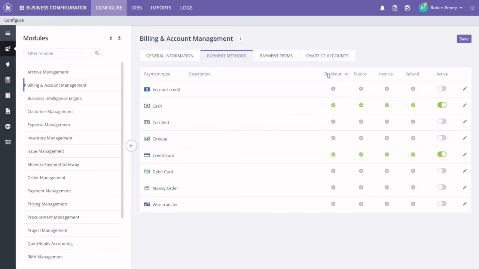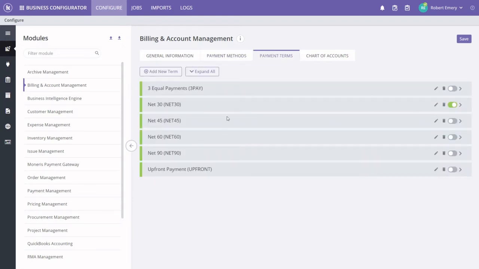When they're permitted, whether it's a checkout, future payments, invoices, refunds, etc., and whether they're active or not. And this is why if you've seen some of the other use cases, you only see the two options, cash or credit card. We've disabled the other ones on the payment checkout. If we take a look at payment terms, the same deal. Net 30 is the only option that's enabled. We have other payment terms like upfront, net 90, net 60, net 45.